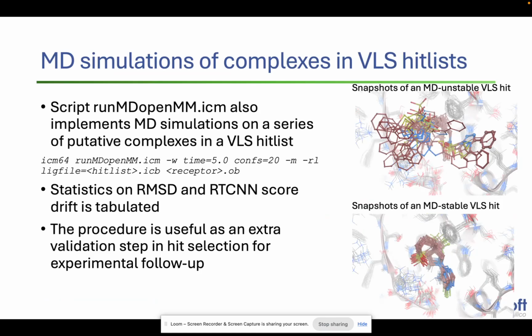The script that runs the MD in ICM is called run md open mm.icm. You'll find it in your ICM distribution. To run the MD on a series of putative complexes in a virtual screening hit list, you call ICM, you call the script, which is in the /bin directory, and then you have some arguments.